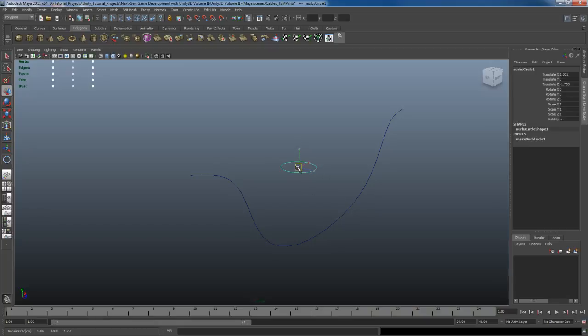I'm going to take the circle and I'm going to snap it to this curve that's right here and place it at the beginning of the curve. I'm also going to rotate it about 90 degrees like this. Okay, so it's kind of facing down the curve. Another thing I want to do is change the radius of it. I don't want it to be too big, so I'll make it pretty small. Something like this looks pretty good.